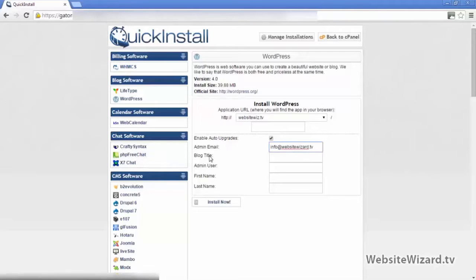And then for the blog title, enter your website name here. And then go ahead and choose an admin user. And this is a username that you're going to use to log into your website. So I'm going to choose website admin here. But you can choose whatever you want here as your username. And then I'm just going to enter my first name and then click on install.